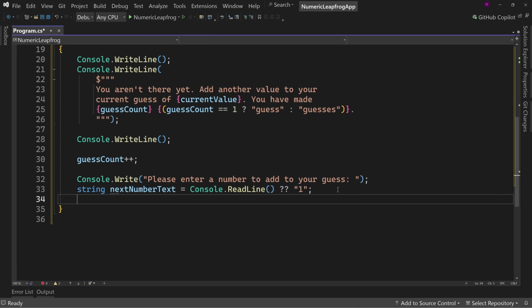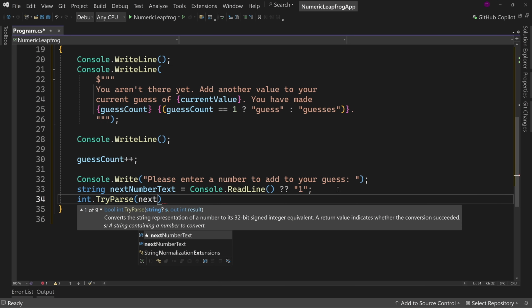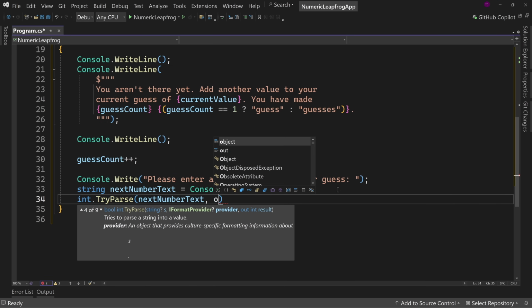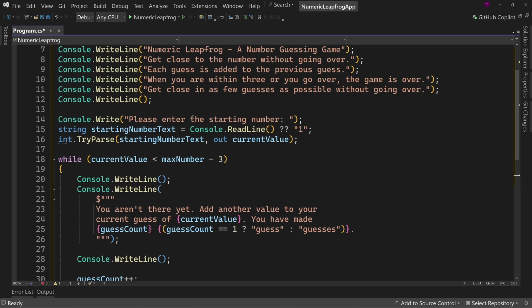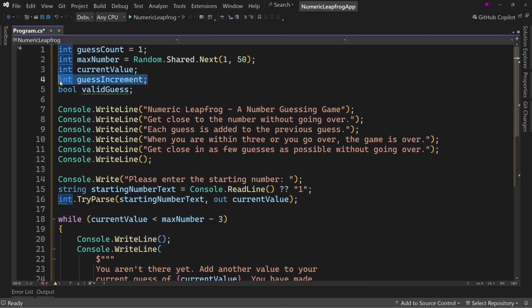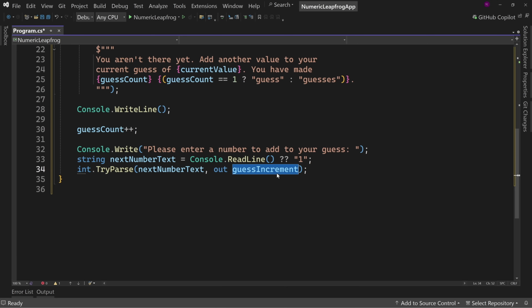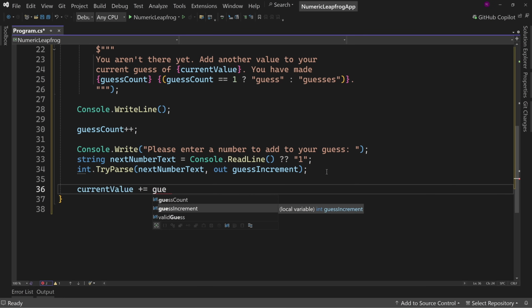And again, we're going to do an int TryParse on next number text and out guess increment. Remember, we have this value up here, guess increment. And that's not the current value. Again, that's the cumulative value. It's our guess. So we're going to add this guess to the cumulative value. We can do that by saying current value plus equals guess increment.